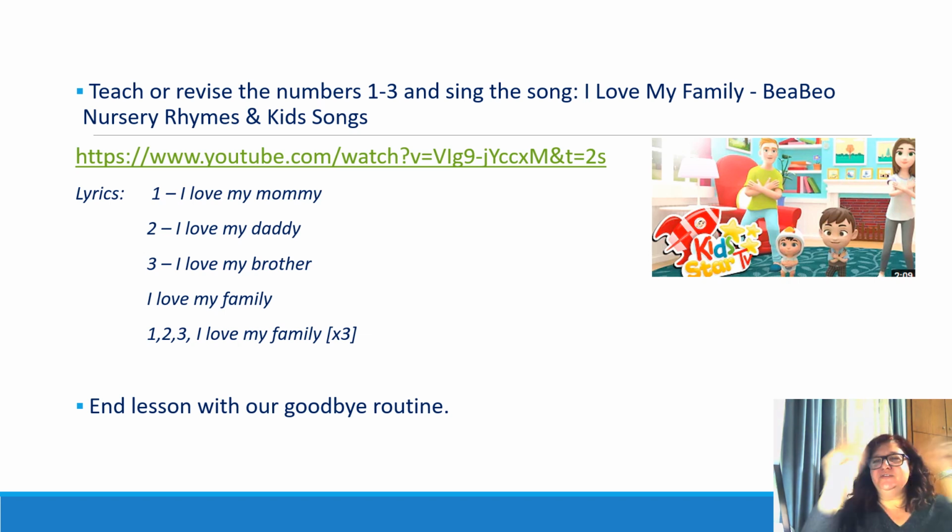What I like to do is doing a heart motion like that. And then at the end, it's 1, 2, 3, I love my family. And the song just goes like that. It's a lot of fun. Try it out. And of course, you would end our lesson with our goodbye routine.